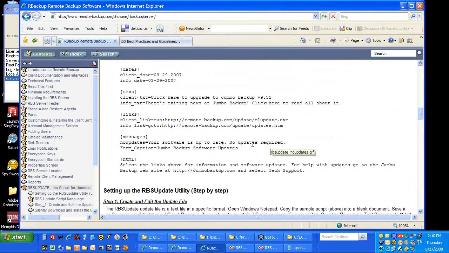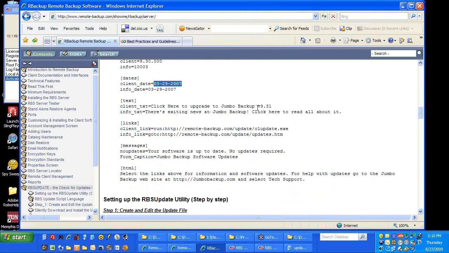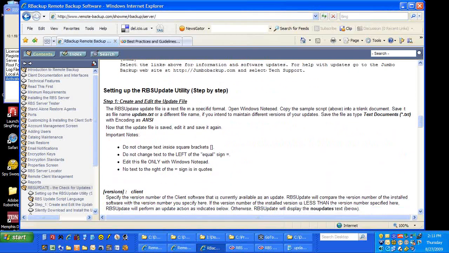So the main thing, let's say you want to post automatic updates, the main things will be to increment the version number of the client, change the date to the current date, change the text and change the version number, and change the link to download the exe installer. So that will be the three things you have to change whenever there is an upgrade.